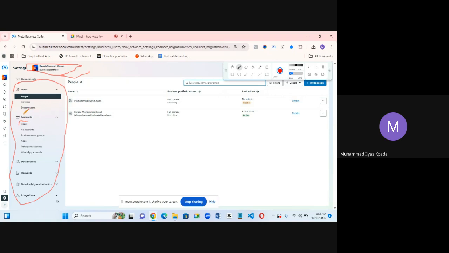You can see the pages here. You see, they say accounts, then you have pages, right? Then we have ad accounts. Can you see you have ad accounts, right? Then if you come down, you are going to see data sources. Inside these data sources is where we set up the Pixel, we do everything. We're going to do all of them step by step.